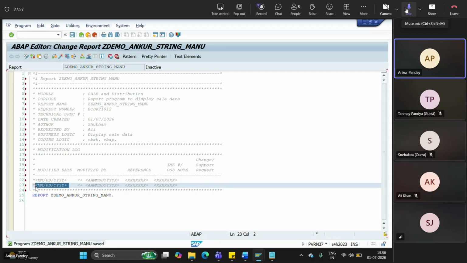Suppose I'm giving 2101/01/2027. I have done the changes, okay. And my request number, suppose CRG 12456, right. So this number I will search in the program.